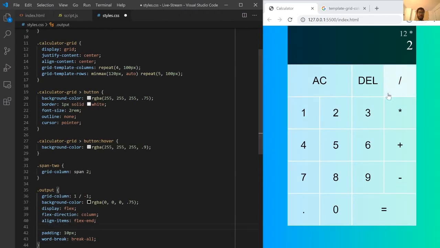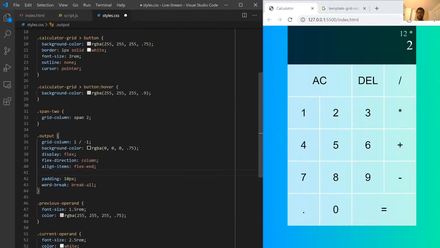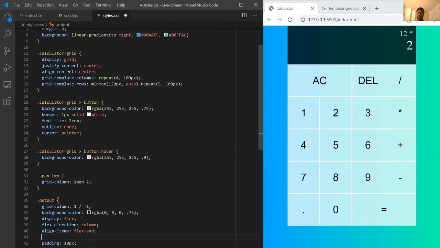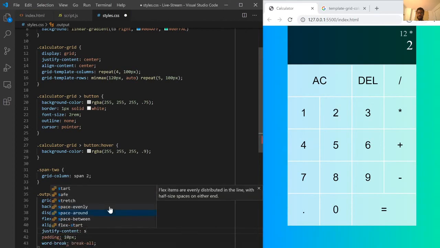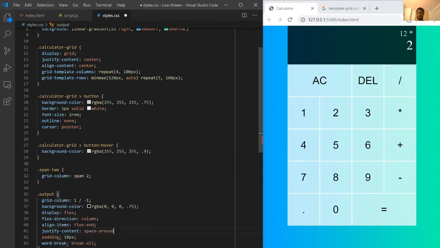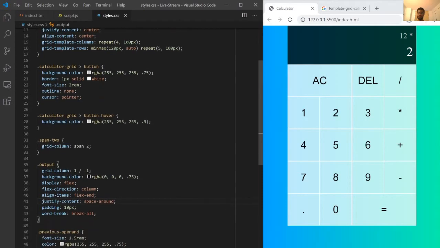Now the last thing I want is I want these 2 things to kind of hug the top and bottom of the div, of the container. And to do that, I can't remember if it's justify. It might be this, because it's basically space around, and VS Code gives you the description right here. Items are evenly distributed around or in the line, right? So let's see if that does what we want. Yes, that does what we want. Good.